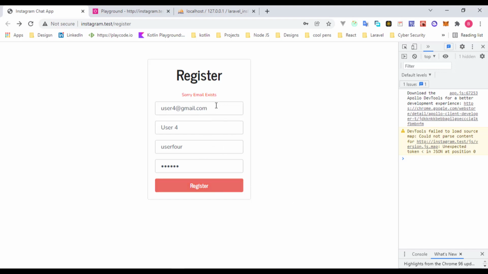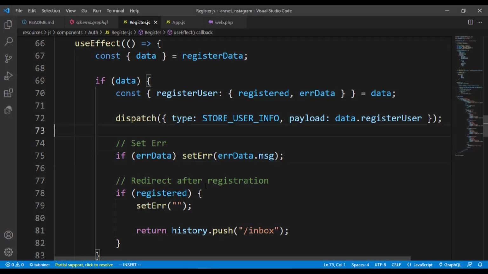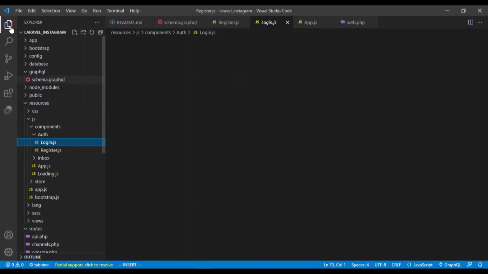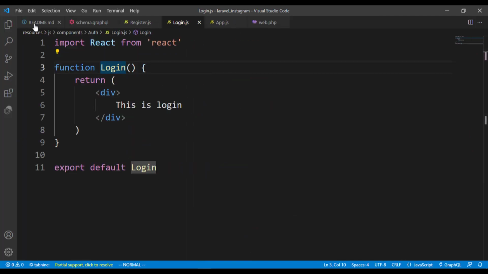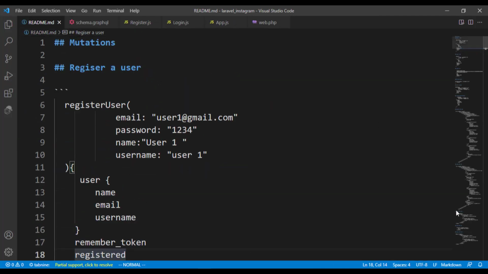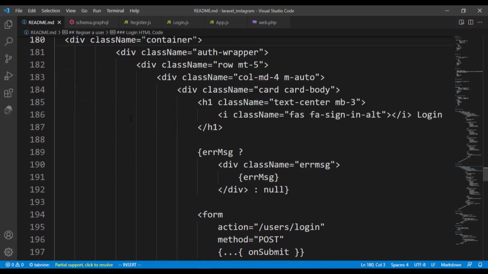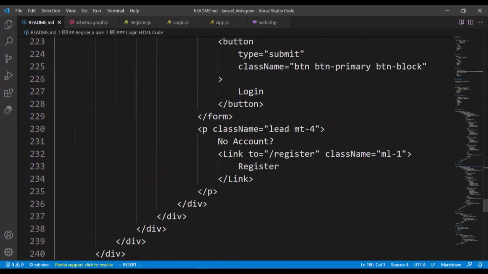So whenever we do have an error, it will show up like this. Let's go ahead and work on the login section, because I was just carried away. I'm going to click on the login file. Then for the login, I'm going to come over to the readme and quickly come down. You can see the login HTML codes. So just go ahead and grab that.